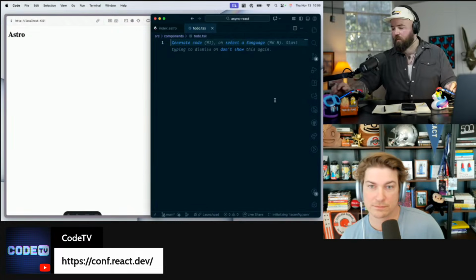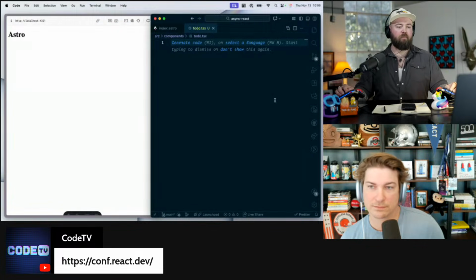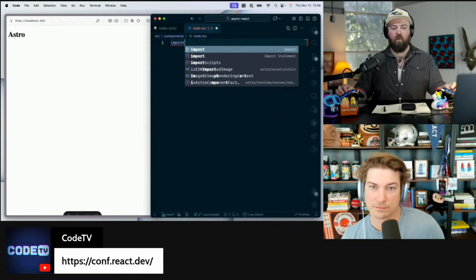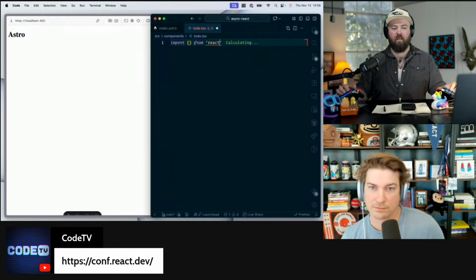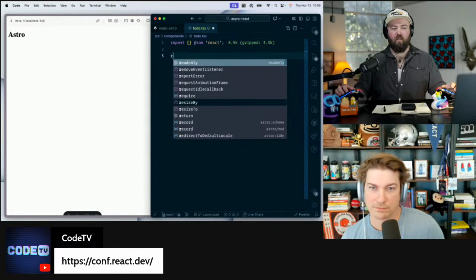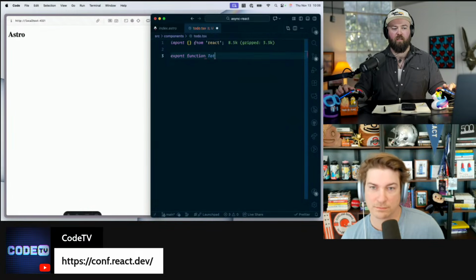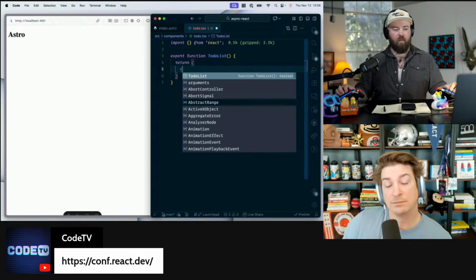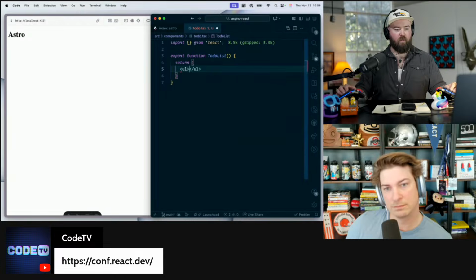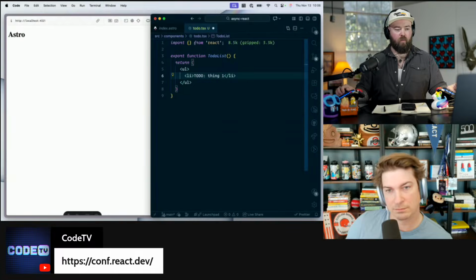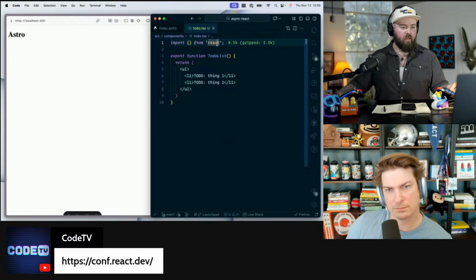Okay, so we've got our basic to-do, and the way that I would do this in traditional React is I'd get in here and import some stuff from React, and then export a function called ToDoList, and I would return maybe an unordered list with some list items, thing 1 and thing 2. Out here, I guess we don't even need this yet, so we can just leave this out.